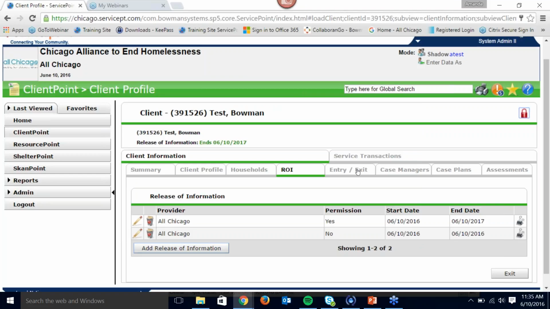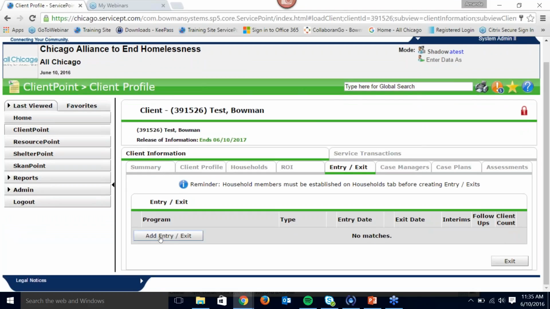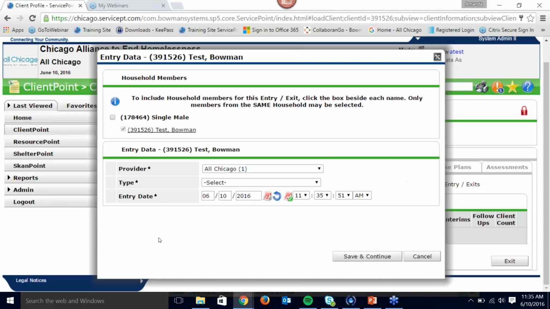I'll now come to the Entry/Exit tab. And from here, I need to go ahead and create the enrollment for this client in the program. This would indicate that the client has started staying at our program's facilities. Once I click on Add Entry/Exit, I would at this point want to choose the provider that aligns with the program that's serving the client or where they are residing.